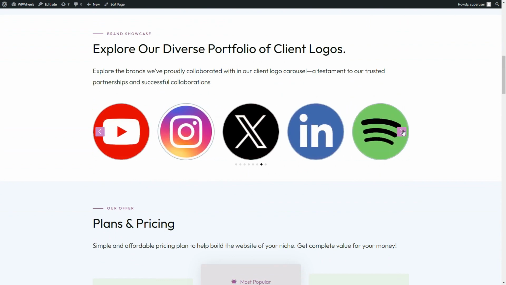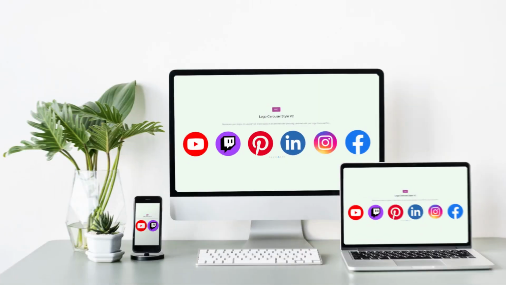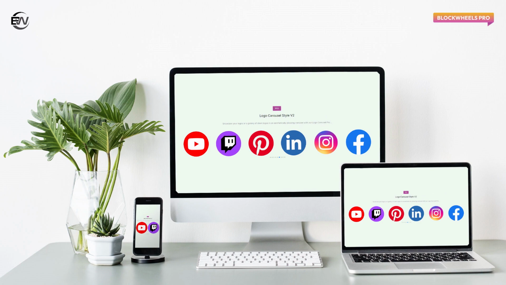With the Blockwheels Pro plugin, the possibilities are endless. Let your creativity roll and watch your online presence soar.